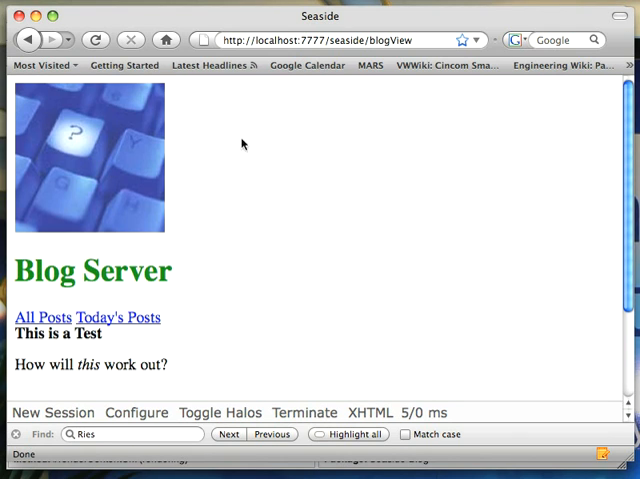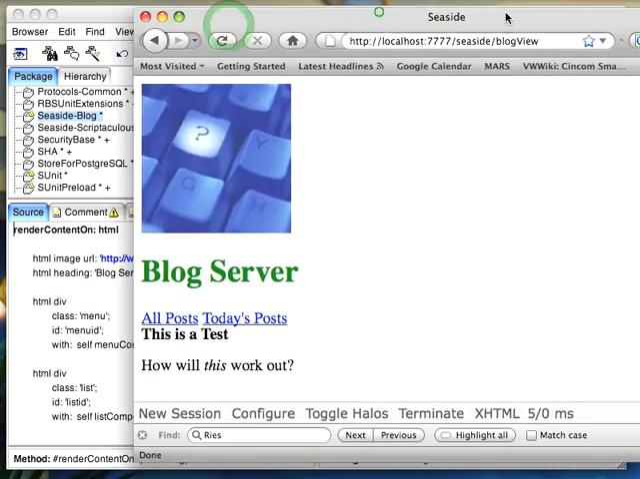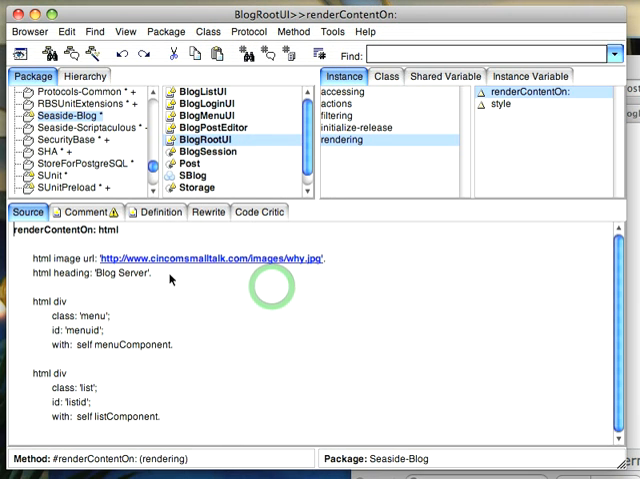So that's one way of doing it. And assuming that this is a directory served by your web server, Apache, IIS, what have you, you can put relative URLs there, you can put whatever you want. Now that's fine for putting things up in your application. What if you wanted it in a more self-contained way inside Seaside?